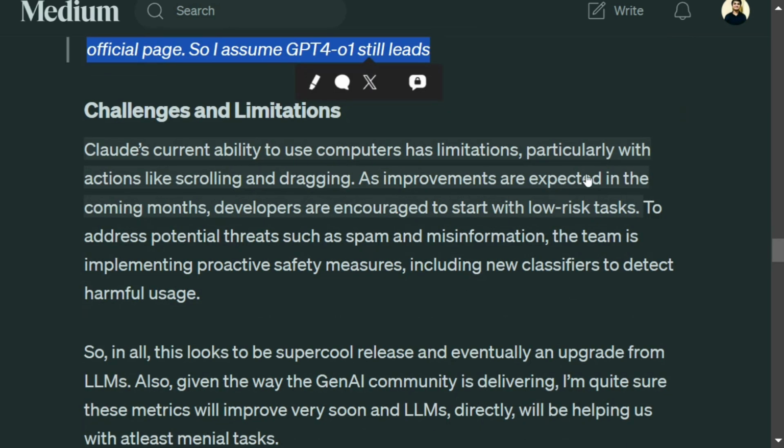Now, talking about the challenges and limitations, the team has mentioned that its current ability to use computers is limited, because it's a first attempt in that direction, particularly with actions like scrolling and dragging your mouse. Improvements would be coming. We have all seen how ChatGPT has improved massively from November 2022 to this year, and next month it will be ChatGPT's second birthday, and we have seen so much within these two years. So any new idea gets improved as time passes, and you will see a better version of Claude 3.5 Sonnet soon.